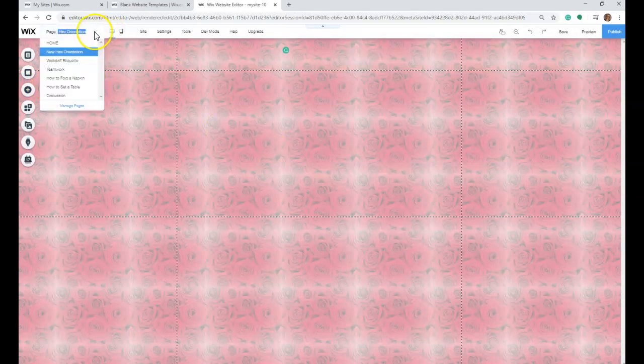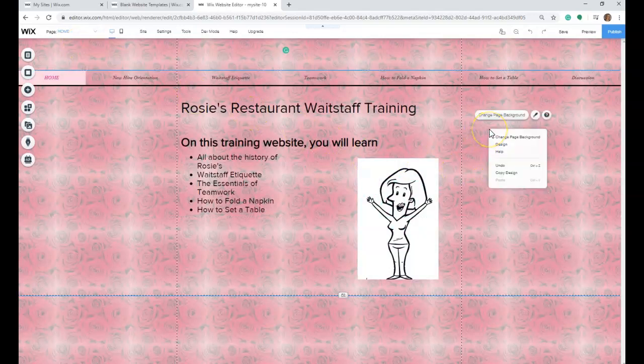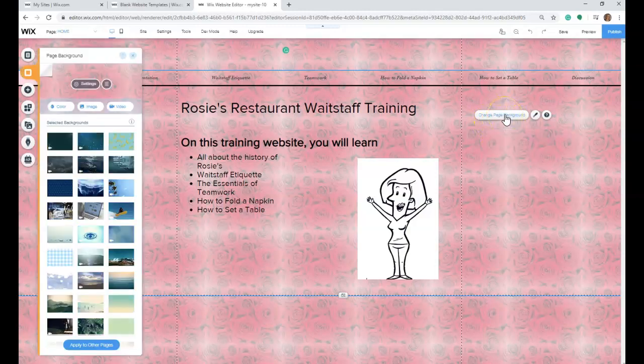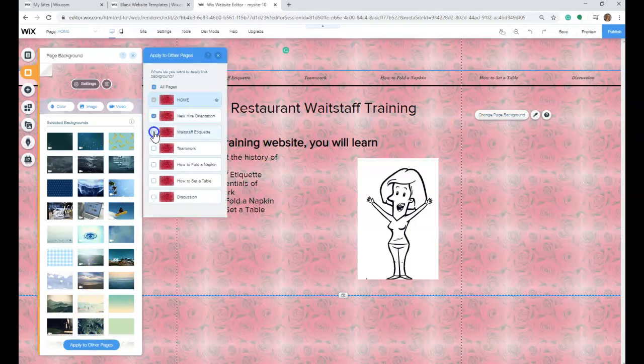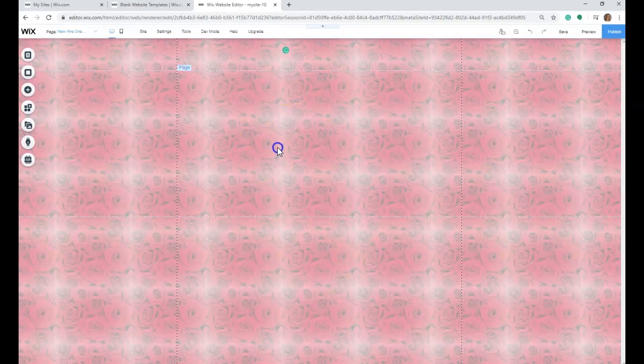If it did not, you could go back to home. You can right click onto the page background and make sure that the background is applied to all the pages. I'm going to go back to the new hire orientation, and what I'm going to do here is add the embed code from my Prezi assignment into this page here.